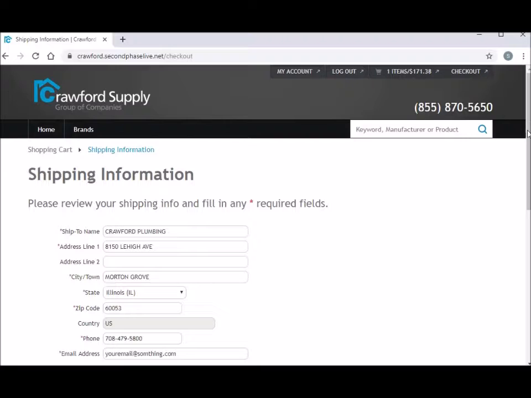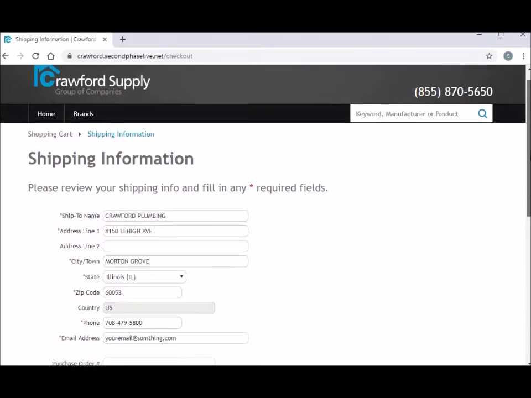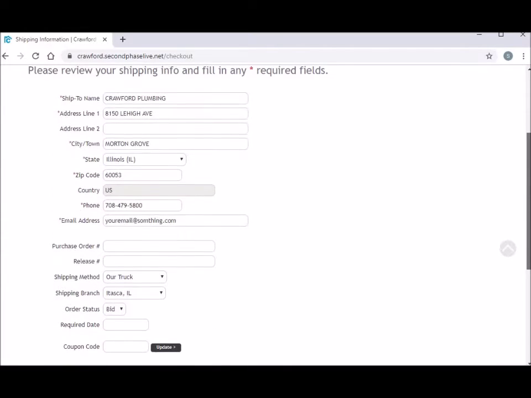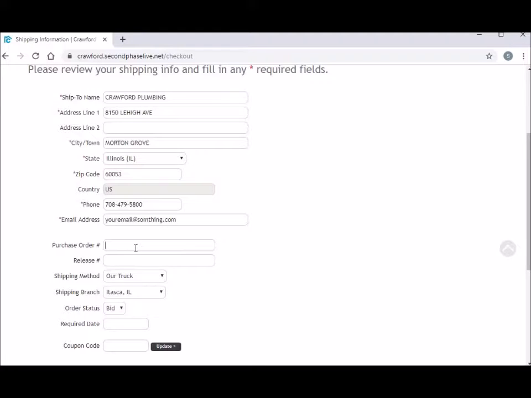Once on the checkout page, I need to complete the shipping information form. Don't forget to enter your purchase order number, as this will serve as your personal tracking information. When you get down towards the bottom of the page, you'll see a drop-down menu called Shipping Method. 4 choices will appear. Our truck is an optimal choice. With this option, your product will be delivered on our trucks.